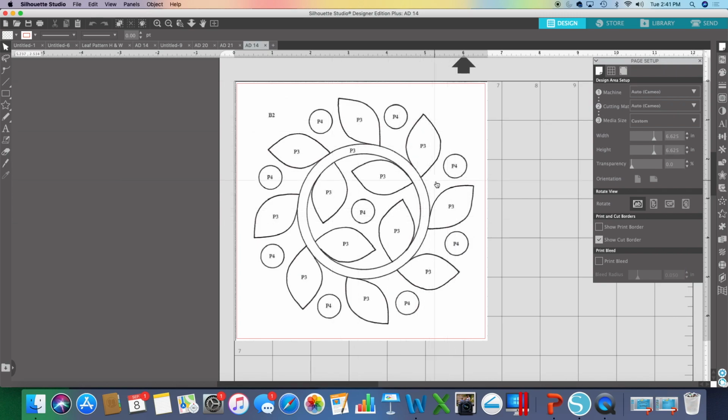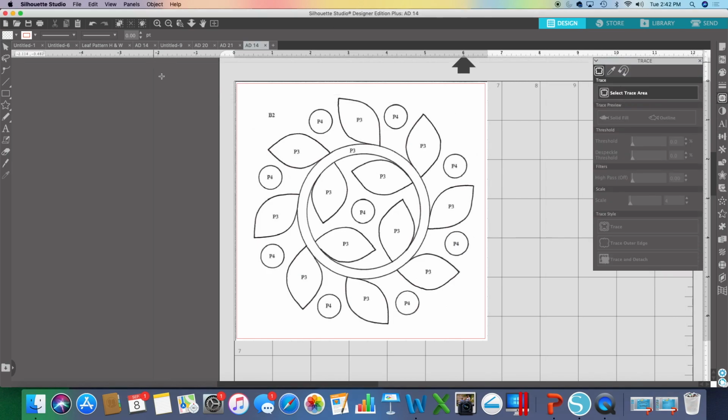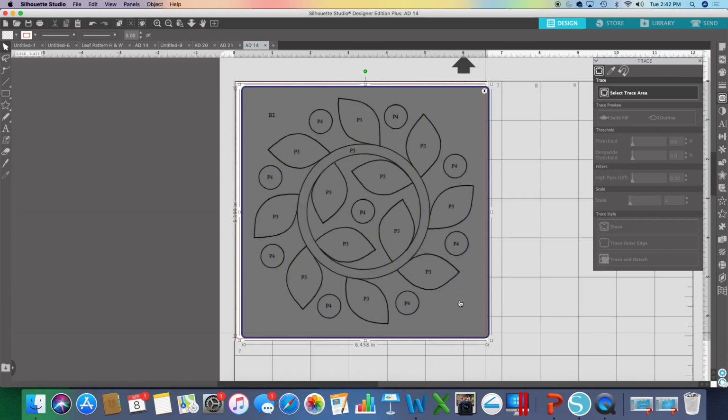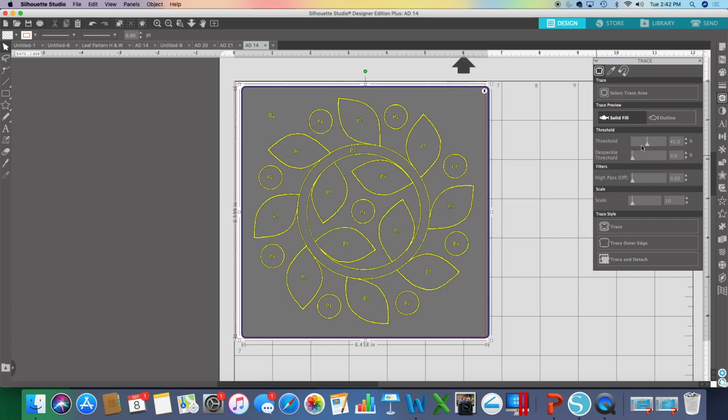Okay, so just like before, we're working with 12 of the same size and shape leaf and 8 circles, all the same size. So let's just use 1 leaf to work with and 1 circle. But we also need the stem in this case. So we'll see how that works. Select Trace Area, left mouse click and drag to cover the whole thing this time. And improve the threshold and trace.